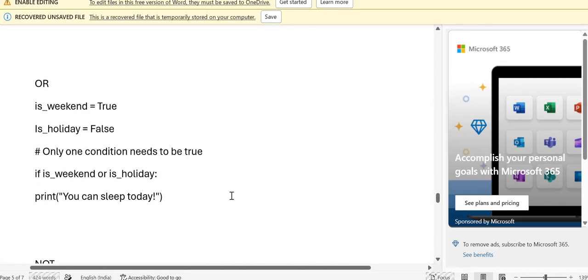See, this is for or. Is weekend and is holiday. See, if you are working in some corporate or something, you get off on two things. Like two cases will be there. Either there is a holiday, some occasion is there, or there is a weekend. In both cases, you can go home and sleep. You can sleep today. So how do we run this? Is weekend should be true. Is holiday should be true, like any one of these should be true.